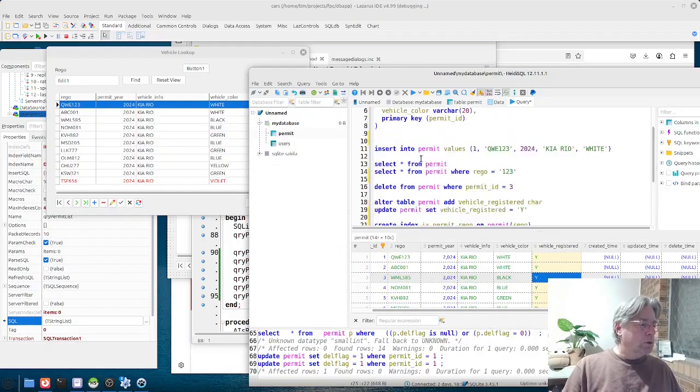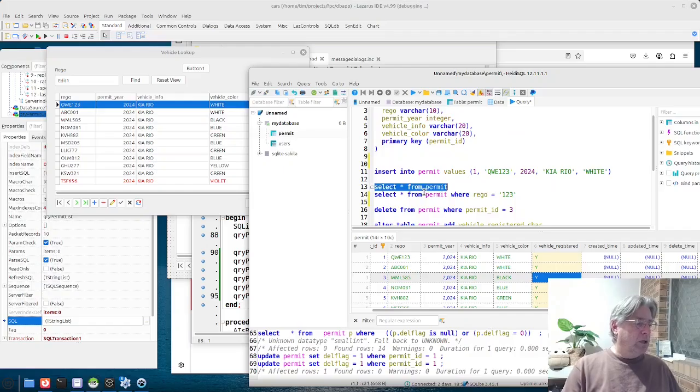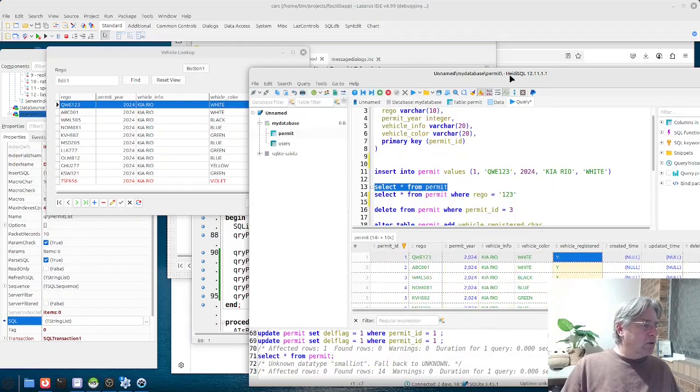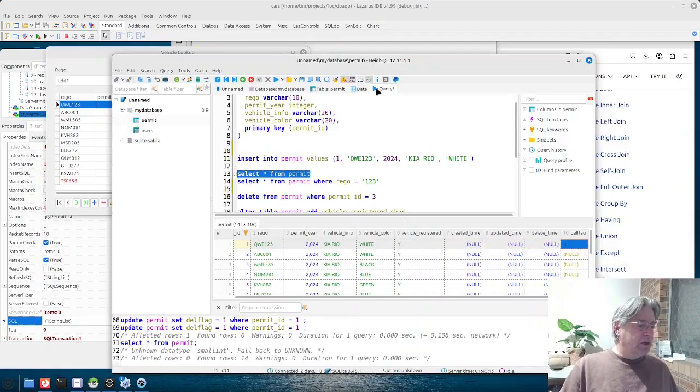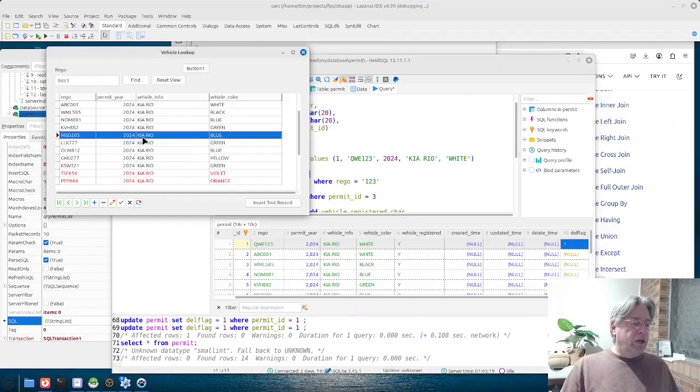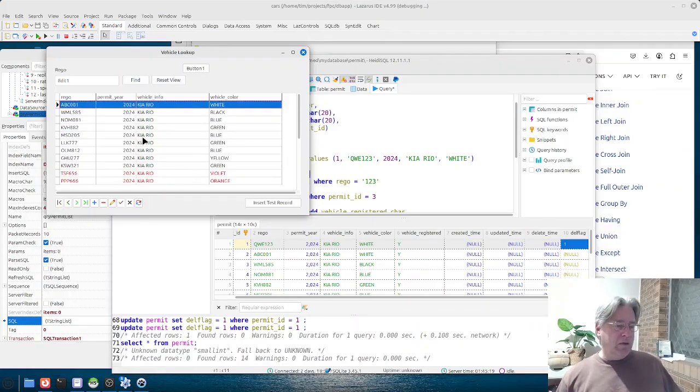Okay, let's go back to here again and run that one. It's the same query, but let's see. Okay, so now that one there has delflag. We go back to our program here, hit refresh, and now you can see that it's gone, or you can't see it because of that criteria which we just put into our program there.